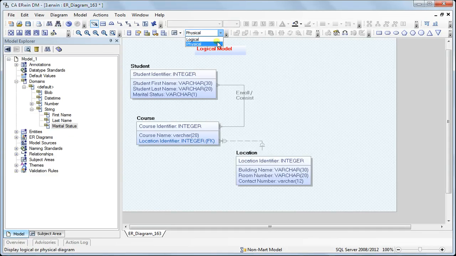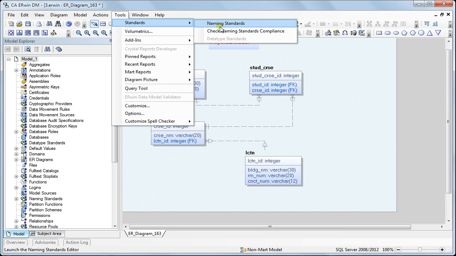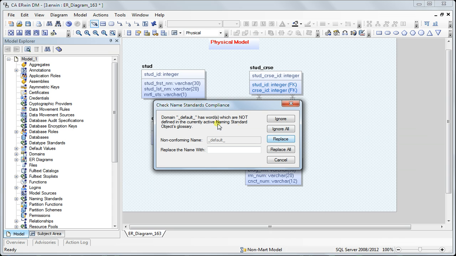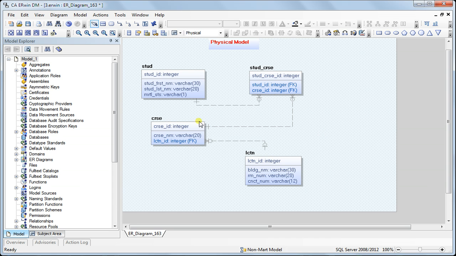Okay, now that these words are abbreviated, you want to check if it's actually done for all of them. For that, what we do is we check for naming standards compliance, and I'll check just table, columns, and domains. I'm not going to check the word order because I have not set it yet, and I'll discuss that in our next example. So for now, it just says start, and it says the default domain, so let's just ignore that, and that's it. There's no issue in the naming standards now.